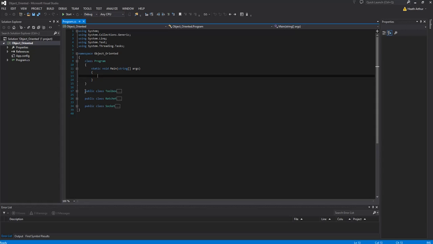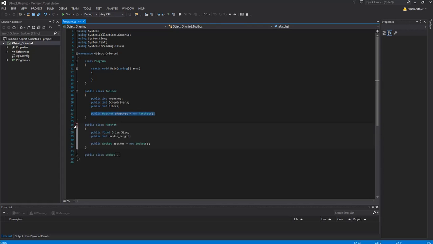But I've created three classes. Toolbox, and I have the same things within them. I've made these integers. Those are variables that hold a type of number. We'll get into that in later videos. And inside Toolbox, I've created an object of the class Ratchet. And inside Ratchet, we have drive size, handle size. And inside Ratchet, I've created an object of class Socket. And inside Socket, we have socket size and drive size.